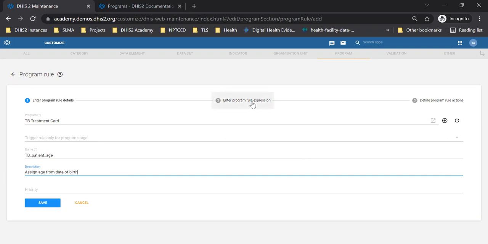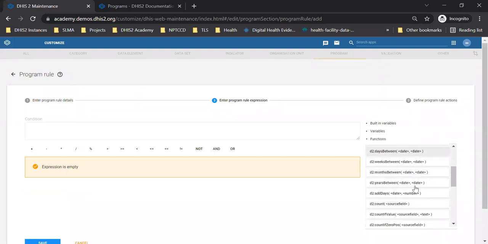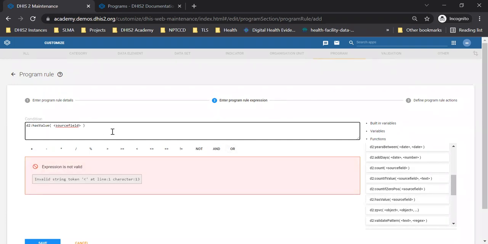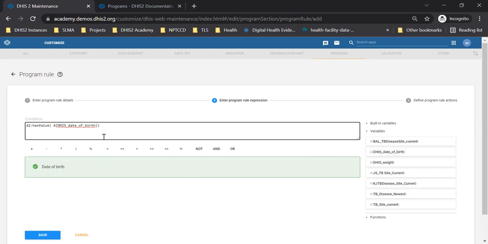Next, I need to put an expression. Here again, I don't have anything to check. I don't need anything to be evaluated to be true to execute this action. I just need that attribute to have a value. So like in a similar previous occasion, I will check whether my tracked entity attribute has a value. I'm going to use this function has value, and my source field I have to replace with my variable. So I'm going to remove this and put my date of birth here. This will check whether the date of birth attribute has a value.